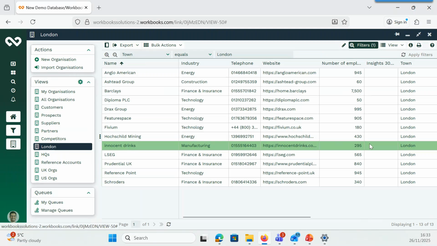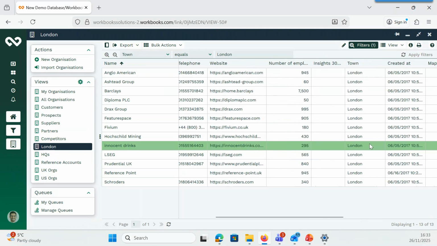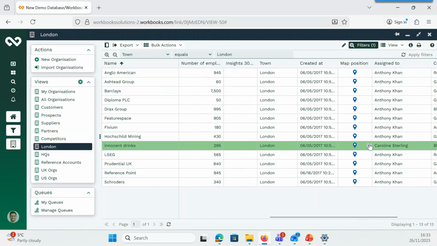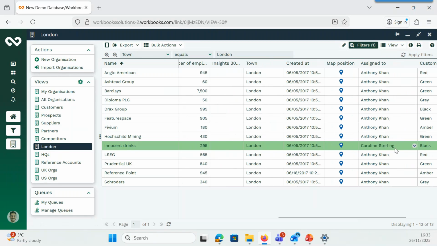You see that this organization is based in London, but is assigned to Caroline Sterling. But because I'm watching that record, it appears in my view. So why would you want to watch a record?